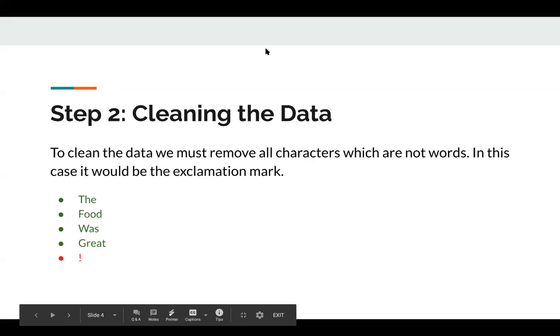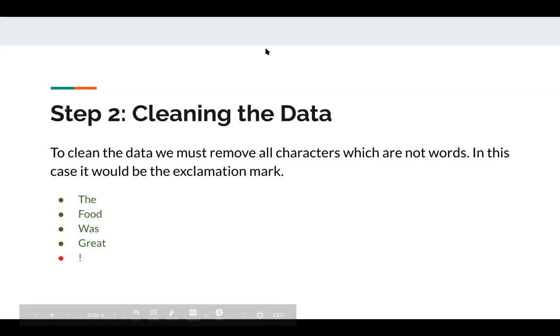And then step 2 is clean the data. To clean the data, we must remove all characters which are not words. In this case, it will be the exclamation mark, because the exclamation mark could give us a sentimental analysis like help. However, it's not in natural language processing because it's not a word in the English dictionary.